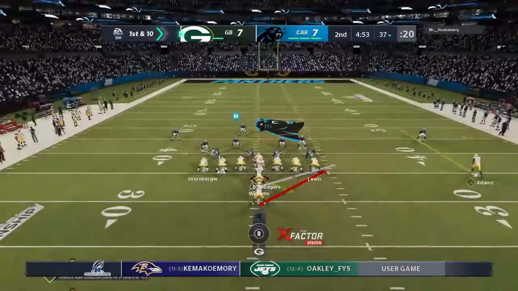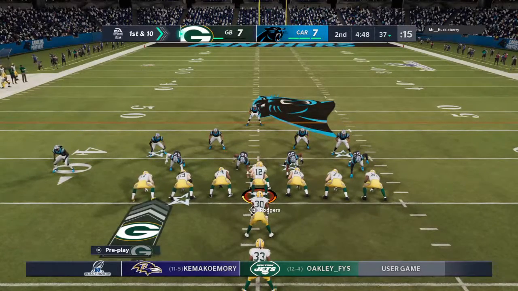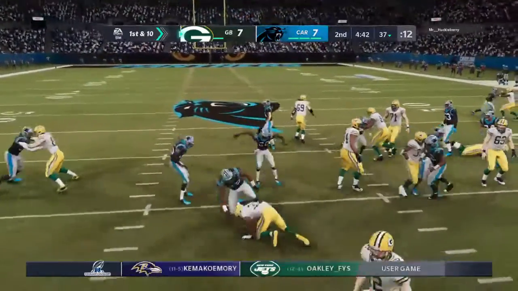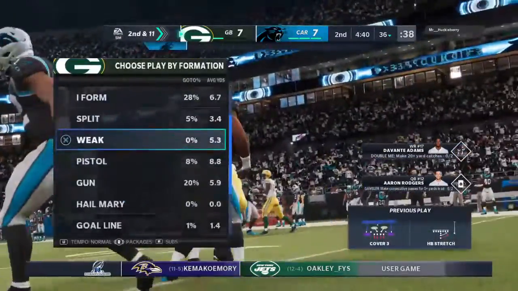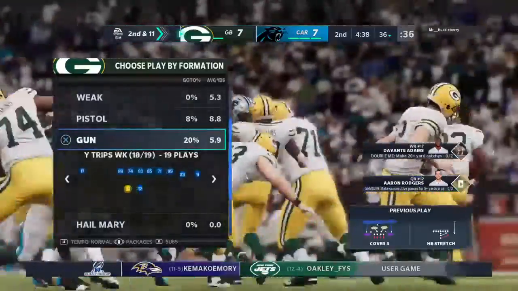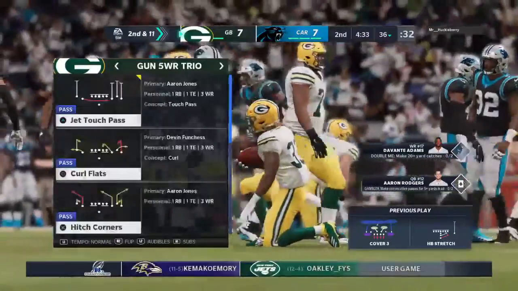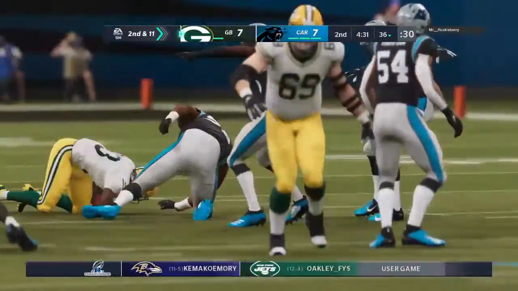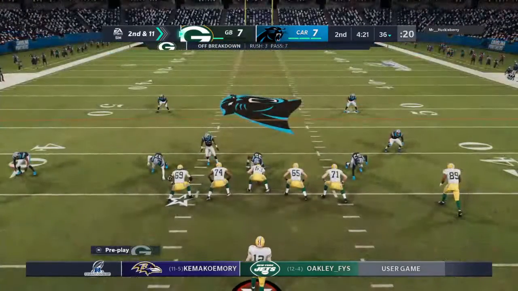Line of scrimmage, the 37 on 1st and 10. Rodgers with a give. It's Aaron Jones, and that play went nowhere. Losing yardage, it'll be back at the 36. Officially, it's a 1-yard loss. That's going to bring up 2nd and 11 at the 36-yard line.